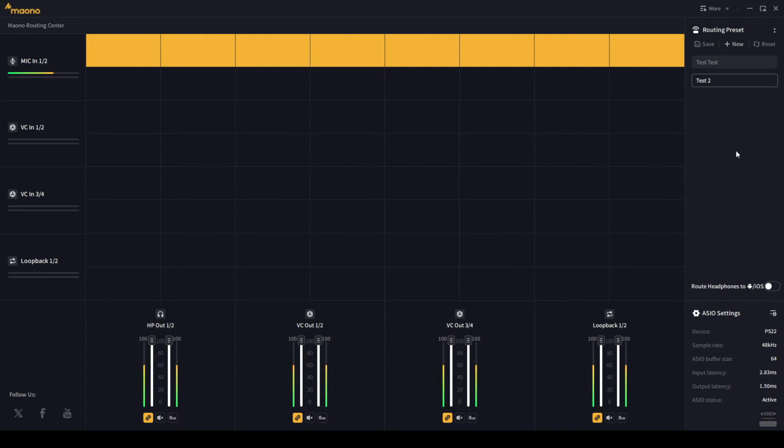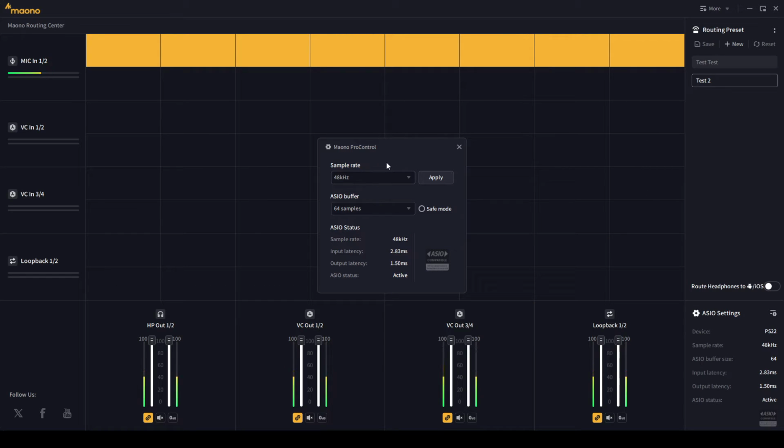Stepping away from the actual routing itself, if you look into the bottom right corner here, you see your different settings. So for example, I have my sample rate set to 48 kilohertz and my buffer size is 64. It also tells me what my input and output latency is and whether it's active or not. I can click over here to get a pop-up that then lets me change the sample rate and buffer size.